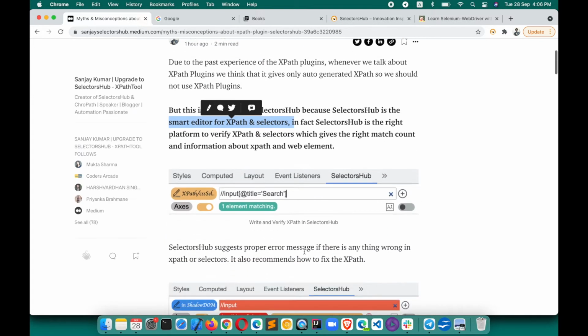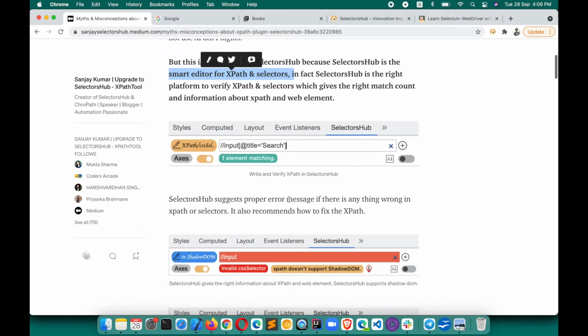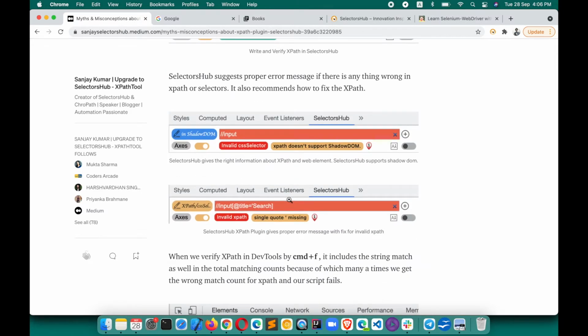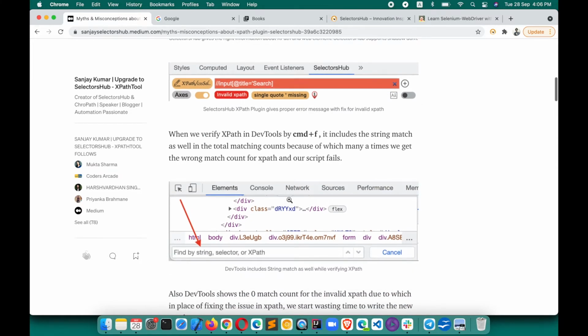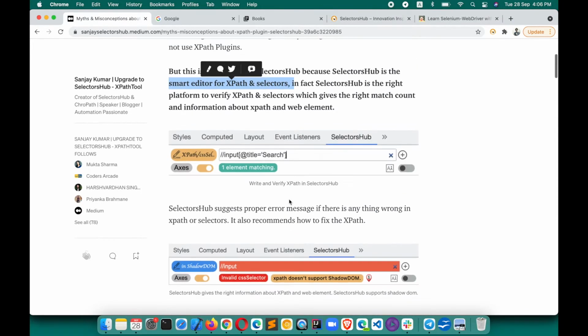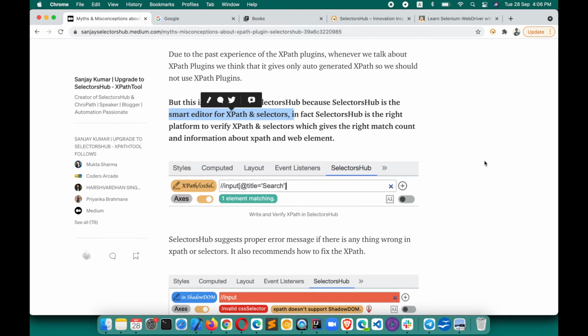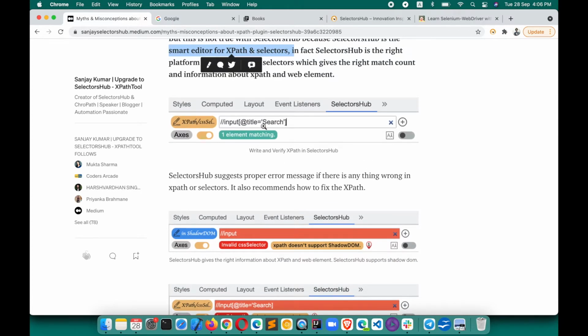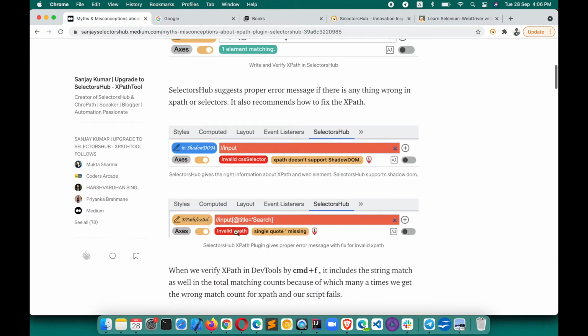In most cases, SelectorsHub is the only plugin which supports shadow DOM, nested iframe, and a lot more, which DevTools always fails. For example, this is how you can write in SelectorsHub and verify. SelectorsHub is the only platform which gives you the proper error message.